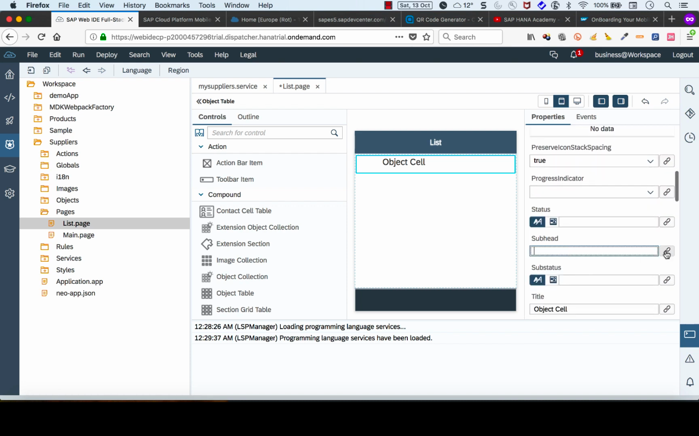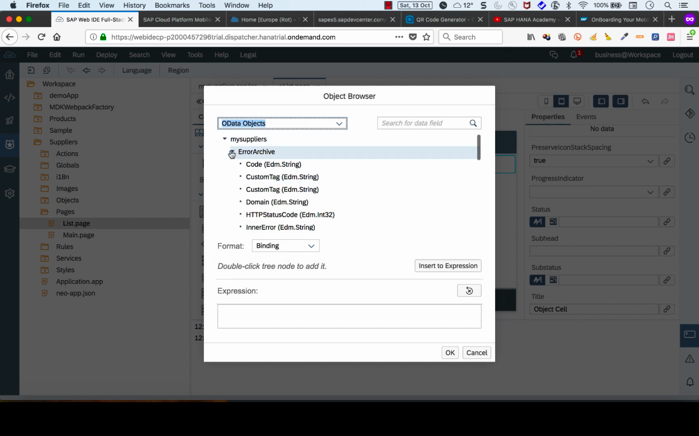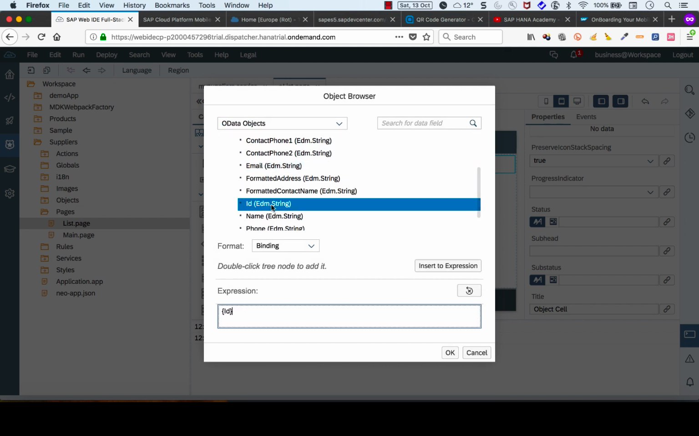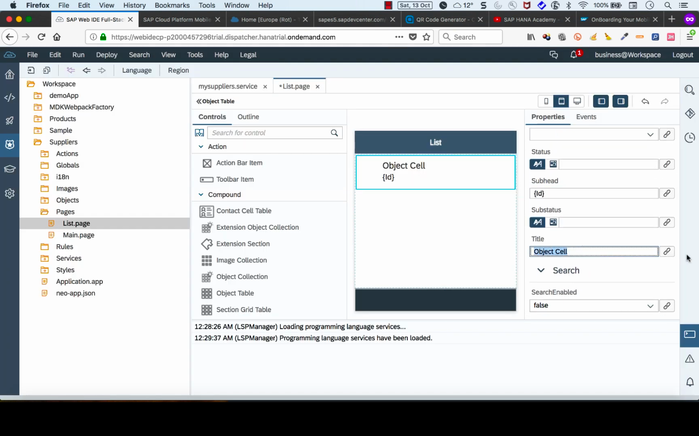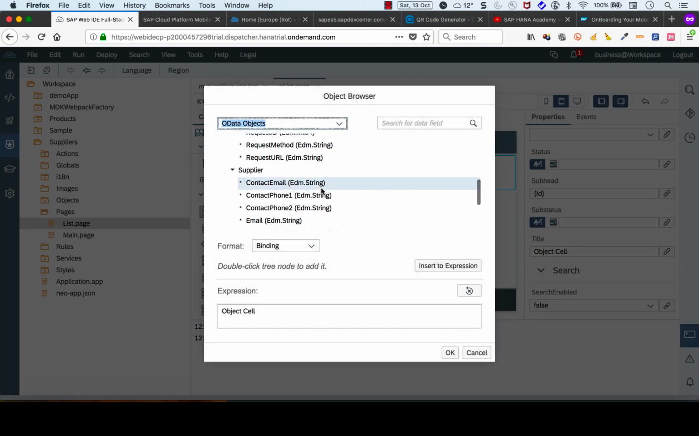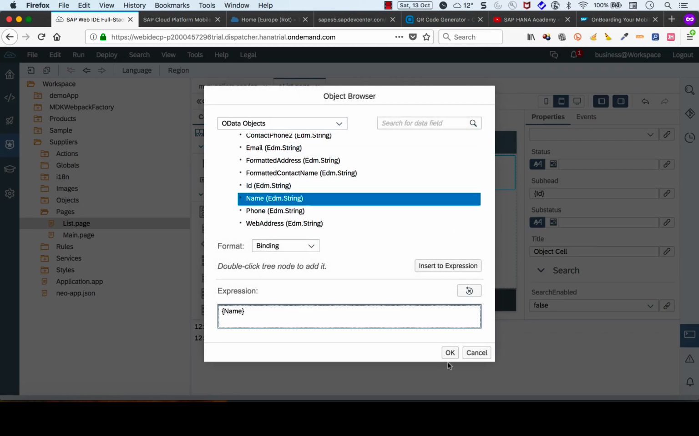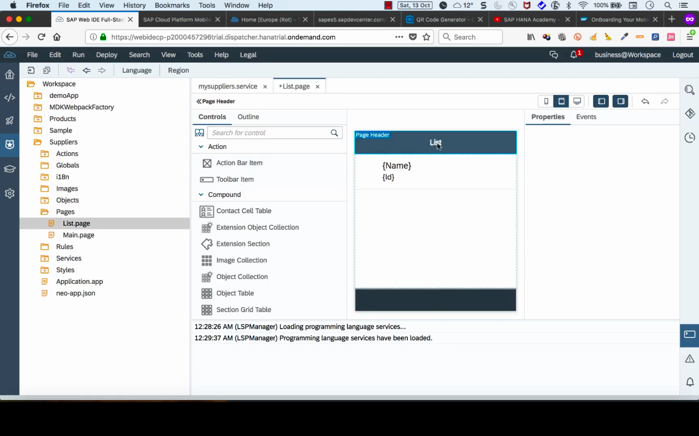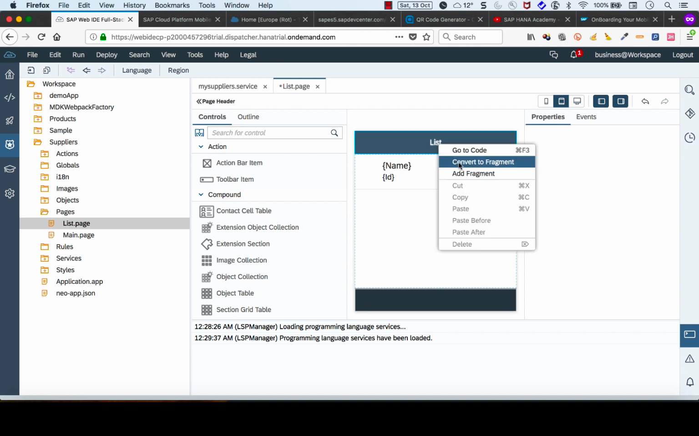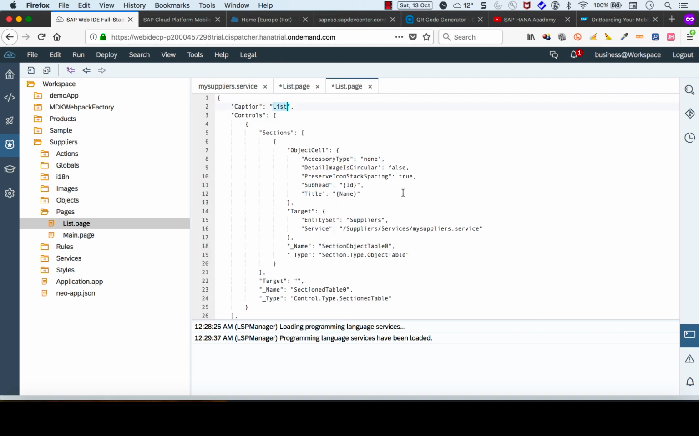So for subhead, I'm going to select the ID of the supplier, and for title, I'm going to select name of the supplier. And if I would like to also change the header, I could go to the code and also change things from here. So I'll just give it a name as say supplier list, and I will save all.